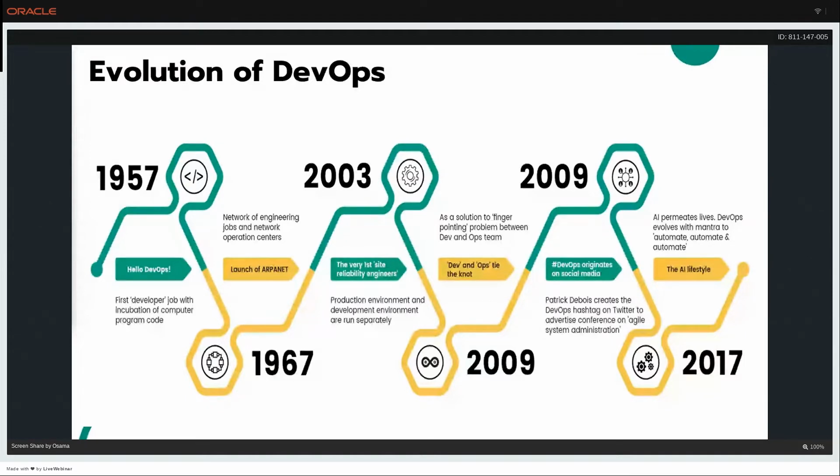So he scheduled a meetup for DevOps, and he started tweeting about it. The hashtag was DevOps. So that's how DevOps was actually created. Since then, DevOps started trending in the community and then in the world.